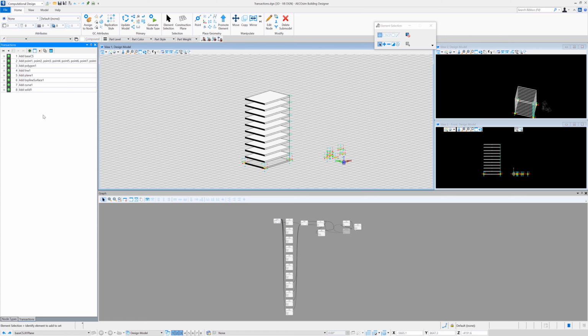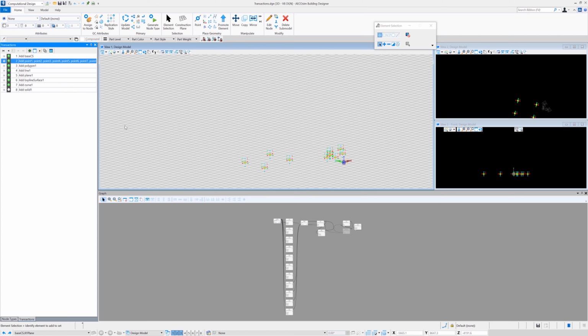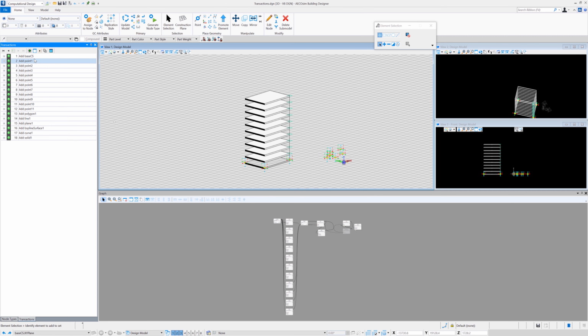One transaction is a group of similar nodes, in this case, like the points I created. If you'd rather these be individual nodes, you can simply select that transaction, right-click, and select Split Transaction. This will give a similar warning as before, and clicking Yes, the transaction list will now expand to include each point node as a separate transaction.